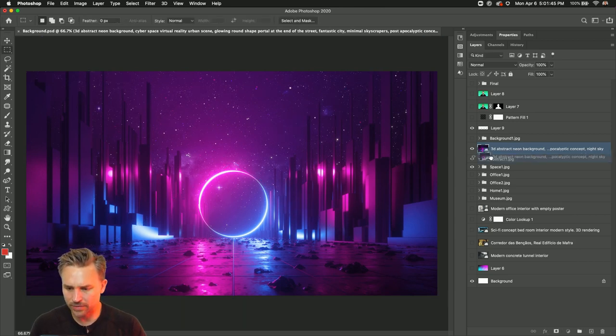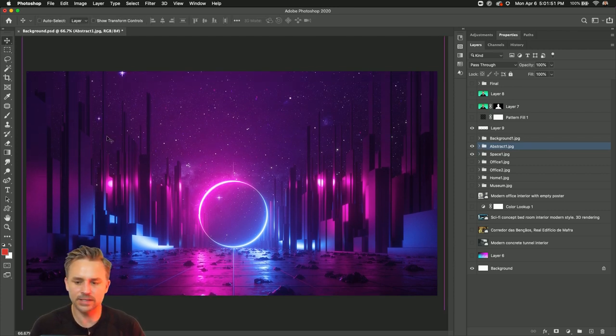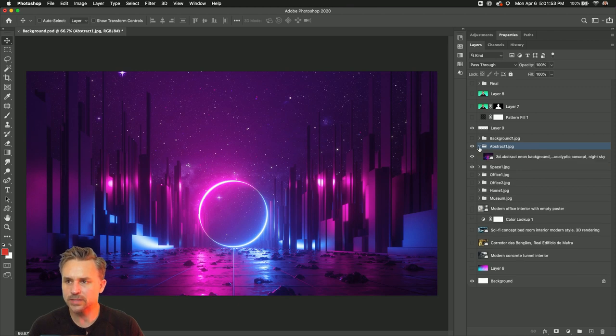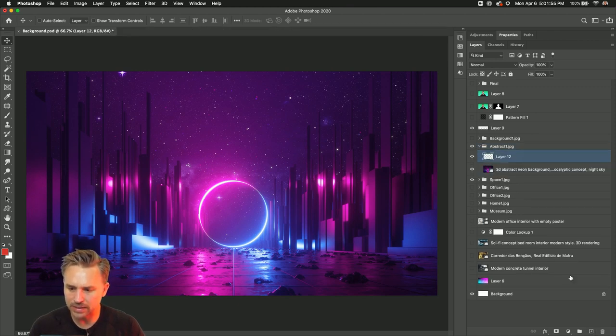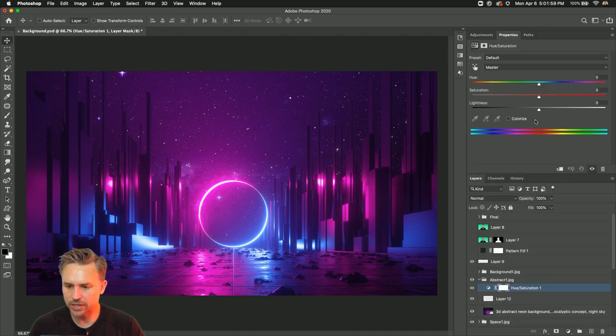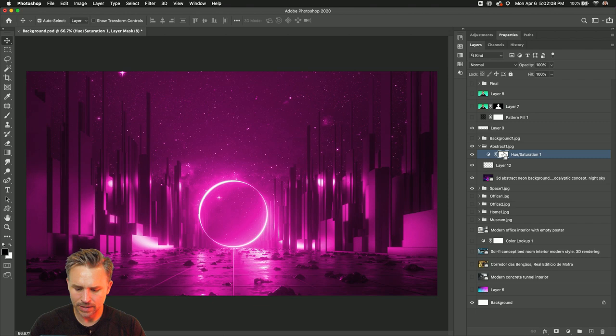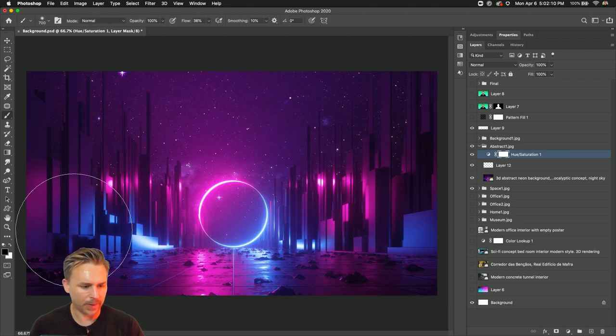But yeah, now we'll have an abstract version. Again, just some fun art. It doesn't have to be realistic, obviously, right? I can still play with this color some more, so I can go into hue and saturation. I could do a colorize. I could crank that up, right? I can make that more pink.